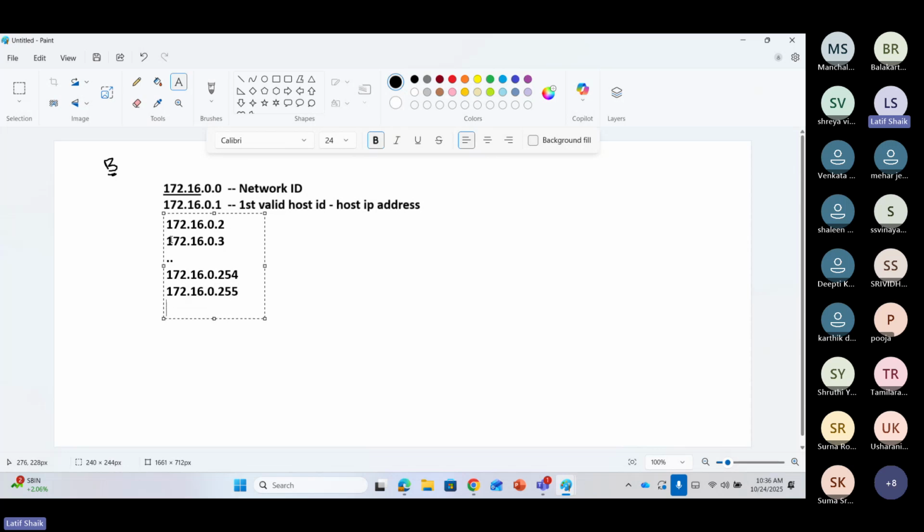172.16.0.255. As long as 172.16 is not changing, it is still in the same network by default. And it becomes 1.0. Still it is the same logical network, because the network portion is 172.16. That is not changing, right? The host is changing. So 0.255, 1.0, these are all host IDs only.